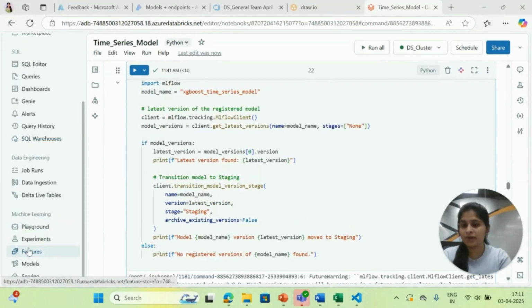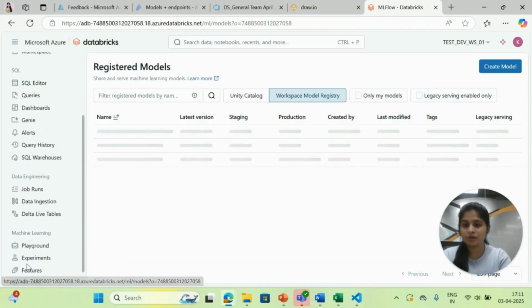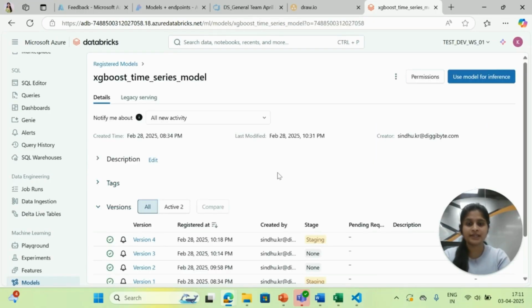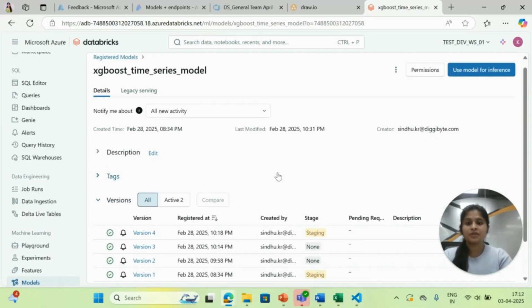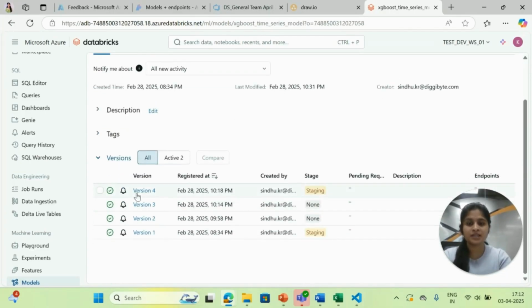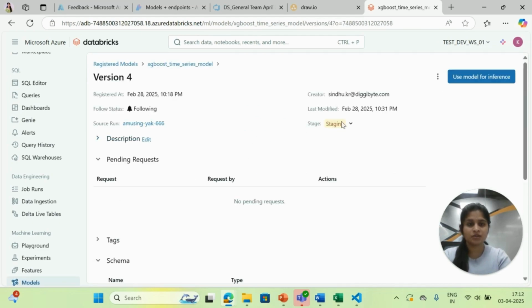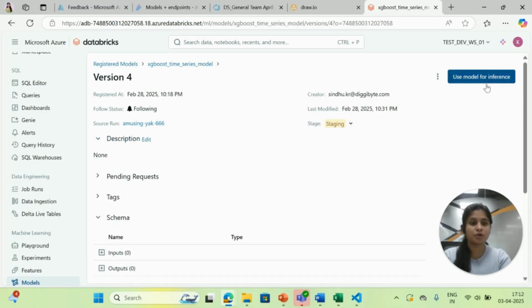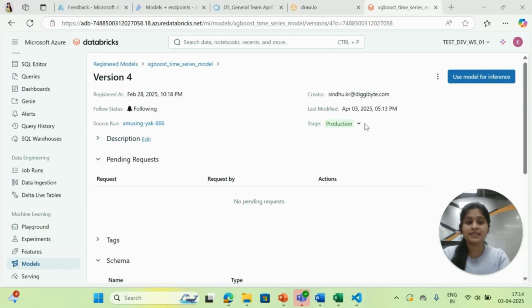Let me show you the model in UI. Click on models under machine learning, and here you can see this is the model we trained. And there's complete information about the model, and here are the different versions available. And you can see here the version 4 is under staging. Click on staging. And here we can transition this model into production and use this model for inference. Now this model is under production. Next we can create a serving endpoint for further forecasting.